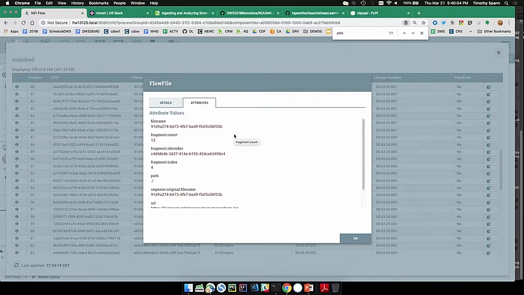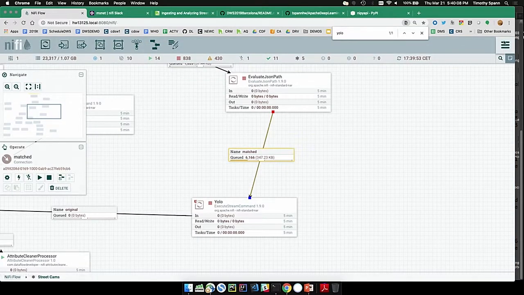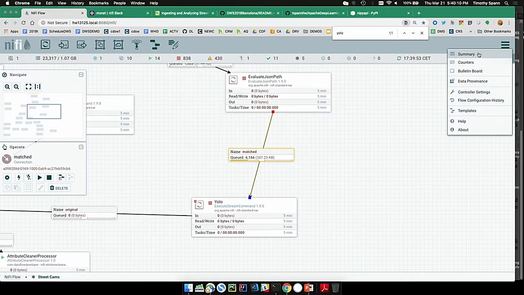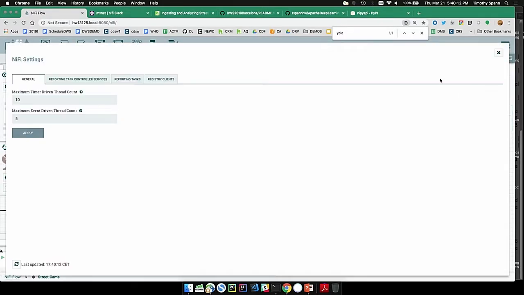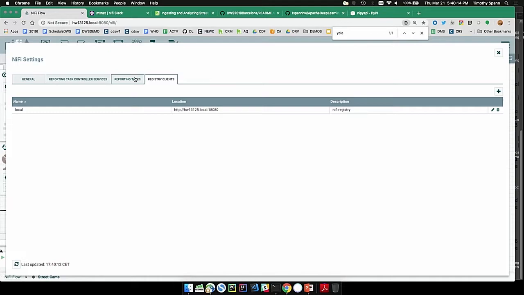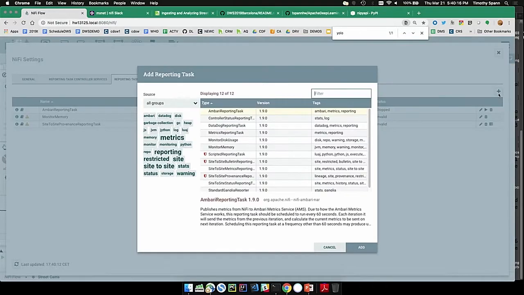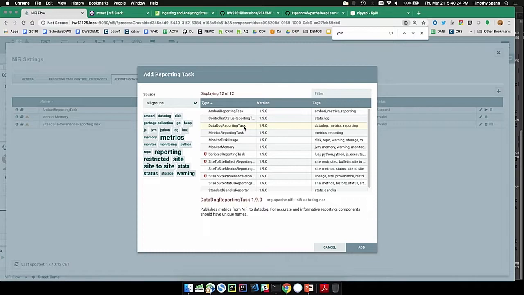There's automatic monitoring capabilities with a couple of third-party connectors. The main one, if you like to use things that cost money, is Datadog. There's a direct connector there. But if you see this, we have one that automatically reports to Ambari. And if you look down here, there's all these other ones.